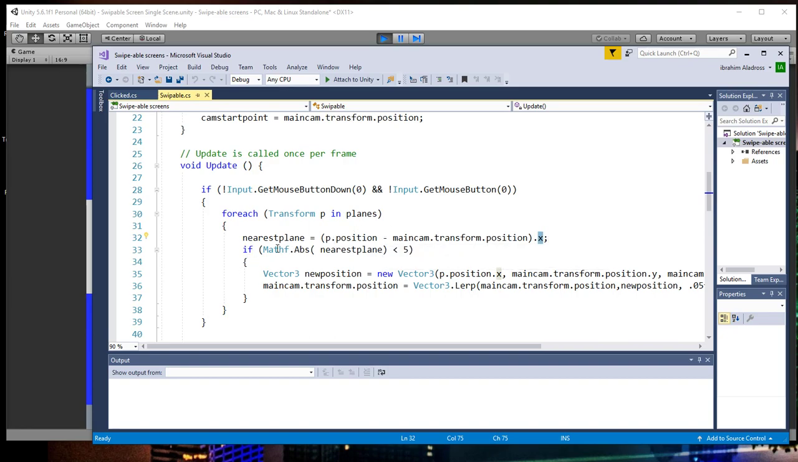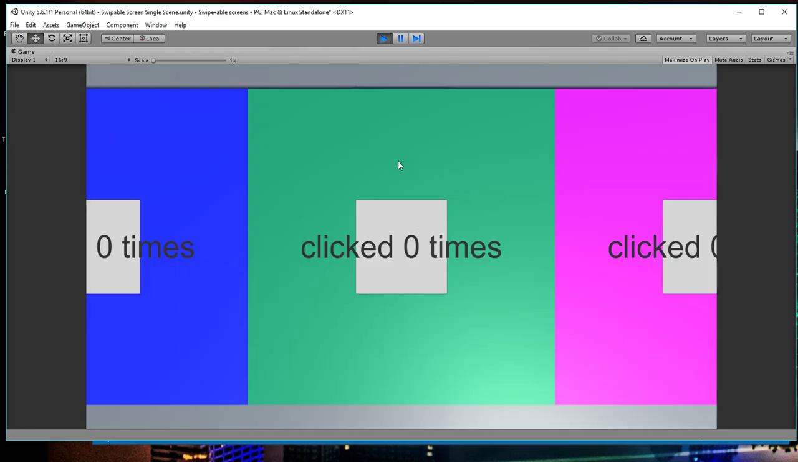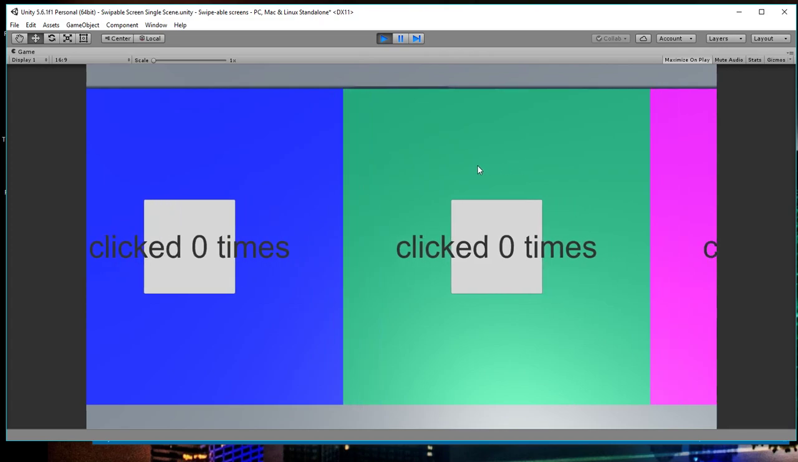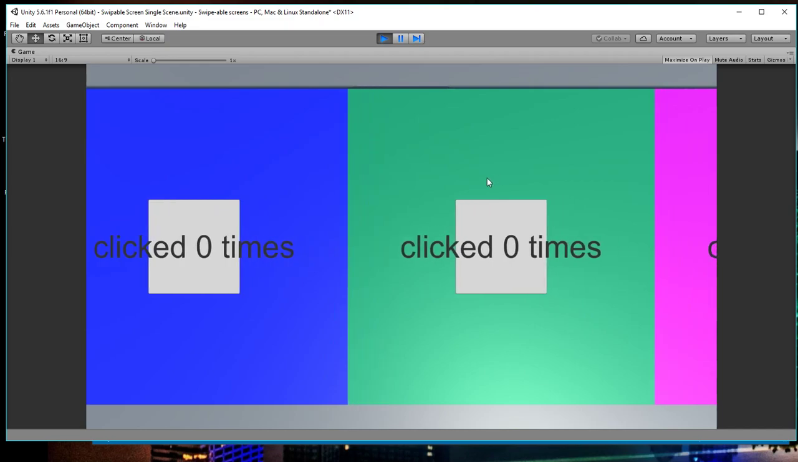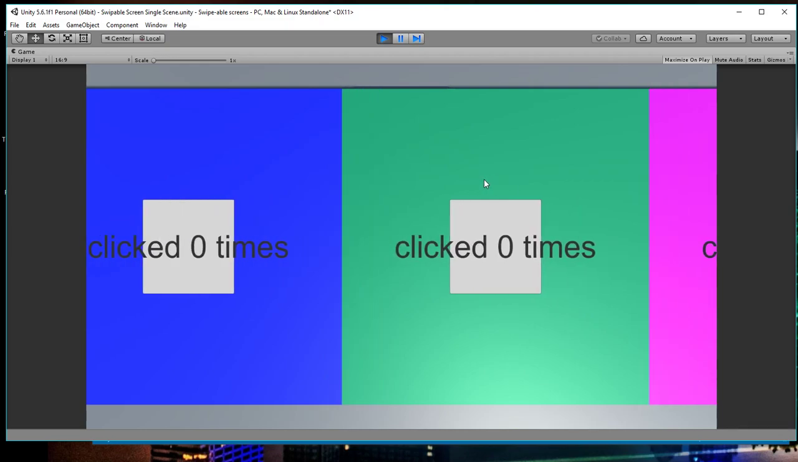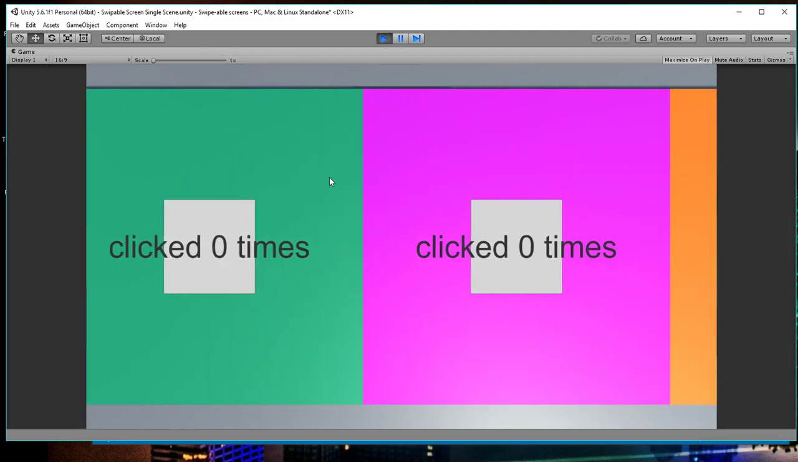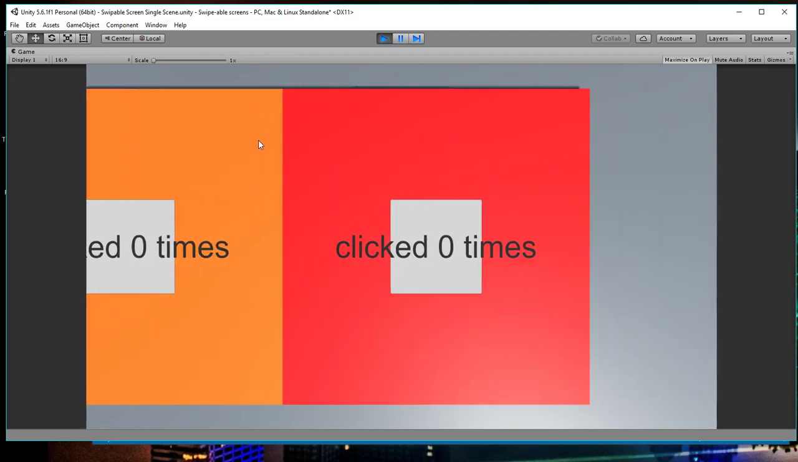And what we're going to do is math absolute value. So in other words, if that distance of nearest plane is less than 5, and remember, this plane has a unit width of 10, so 5 would be half of that. In other words, if we are close enough to that plane that we're guaranteed green is passing through the center of the screen, then we're going to just move it to green. So if it's less than 5, move it to that plane.